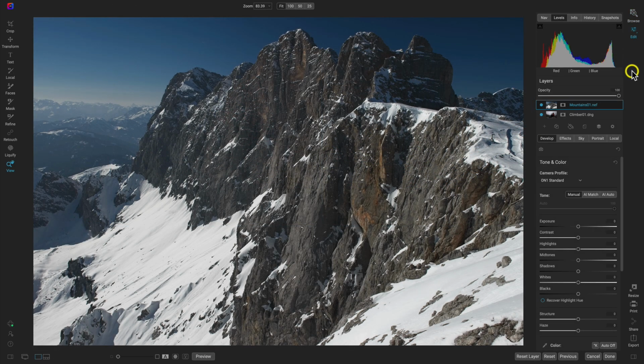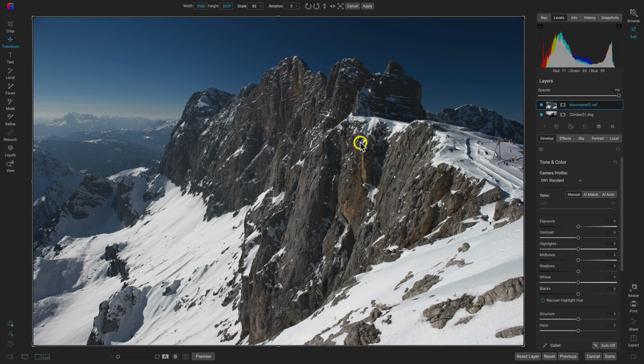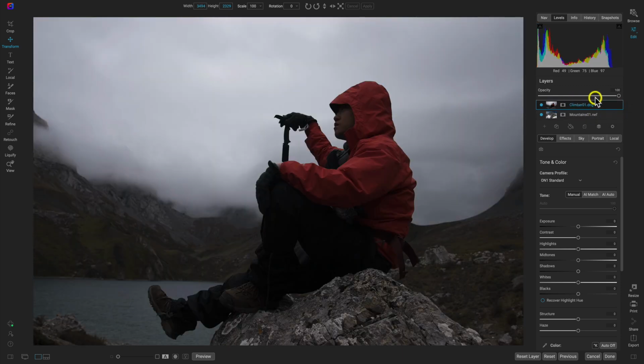The first thing that I want to do is select this mountains layer. I'm going to hit V on my keyboard, and I'm going to make sure that it's fit to canvas. Because this mountains layer is a bit bigger than our climber layer, it was stretched out across the canvas a bit more. So I just selected this fit to canvas option to make sure that it's fit in there nicely. So now let's go over to our layers. Let's drag this climber up above our mountains so that we can see the climber here.